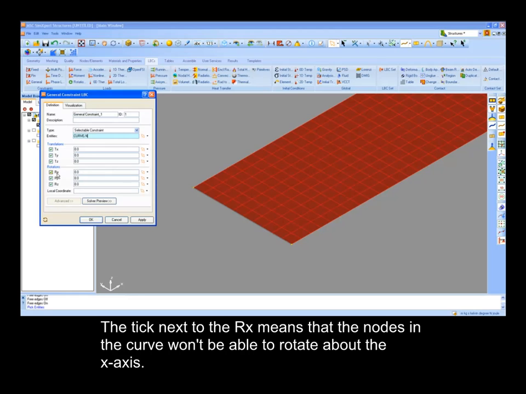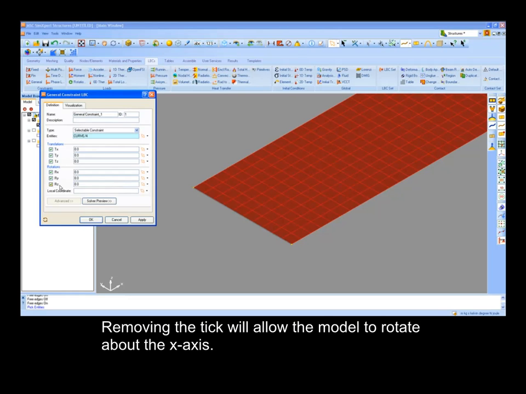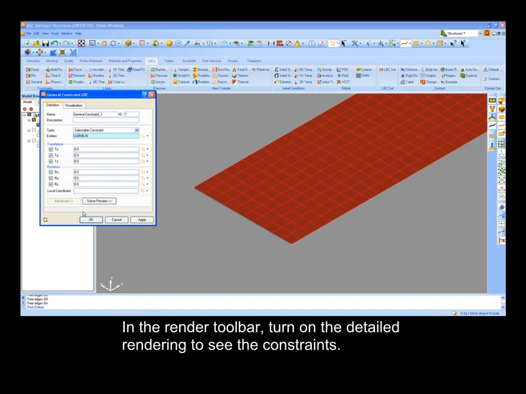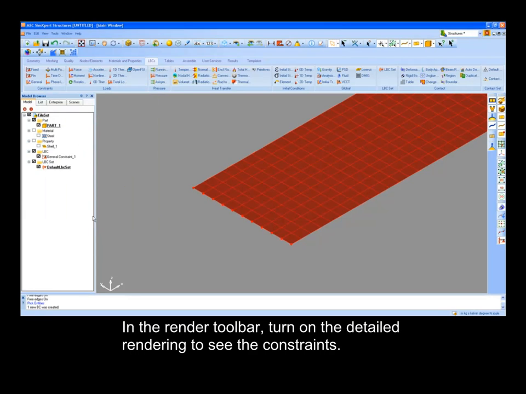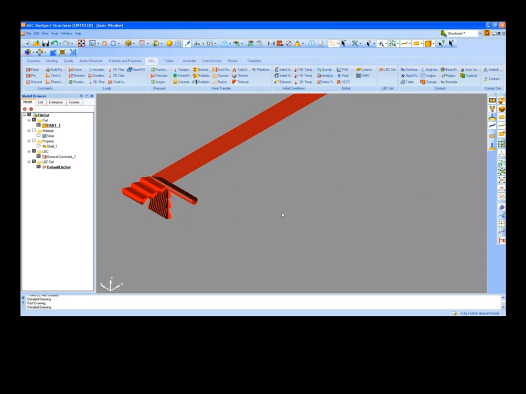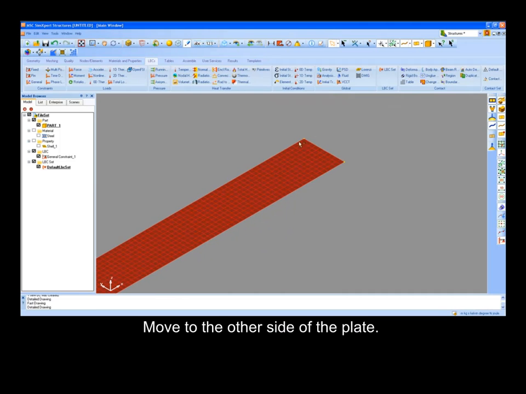The tick next to the RX means that the nodes in the curve won't be able to rotate about the X-axis. Removing the tick will allow the model to rotate about the X-axis. For a cantilever beam, all 6 degrees of freedom should be restrained. In the Render toolbar, turn on the Detailed Rendering to see the constraints. Move to the other side of the plate.